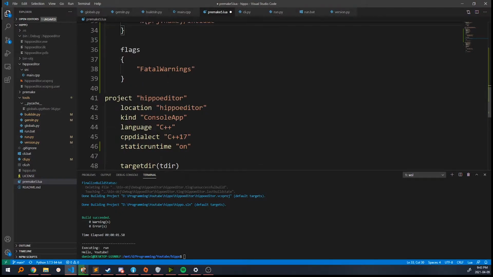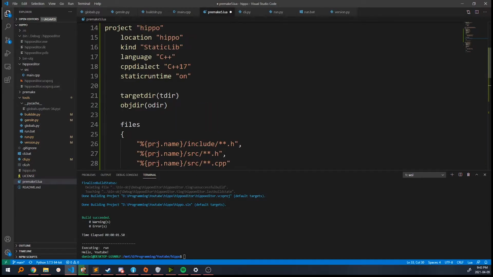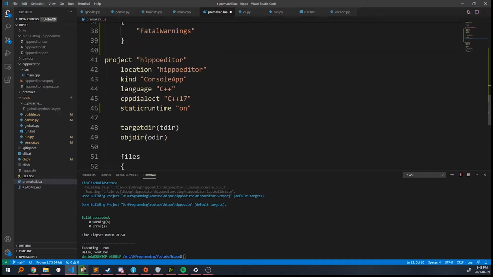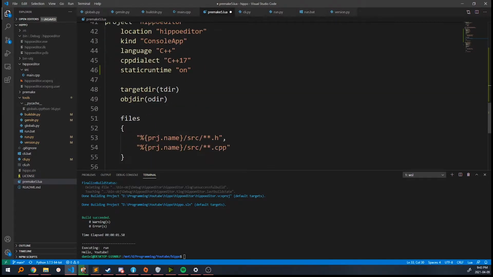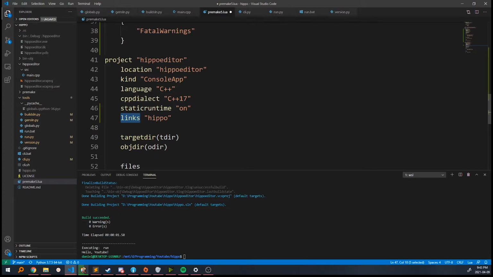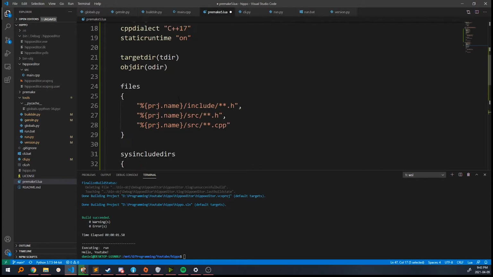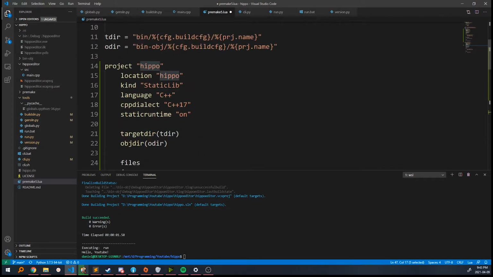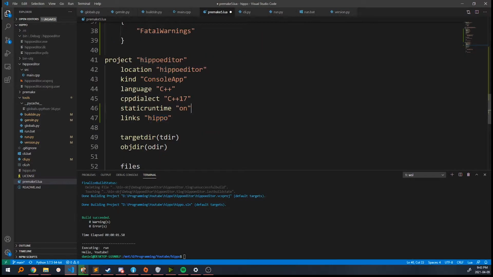The only other thing I need to do now is, so given that this project is done and it's a static lib, I want hippo editor to link to it. And I'll do that with a simple links hippo. That's all you have to do. So links is saying that hippo editor will attempt to link with the hippo library, and hippo is just this project name here. So Premake will figure that out for you.